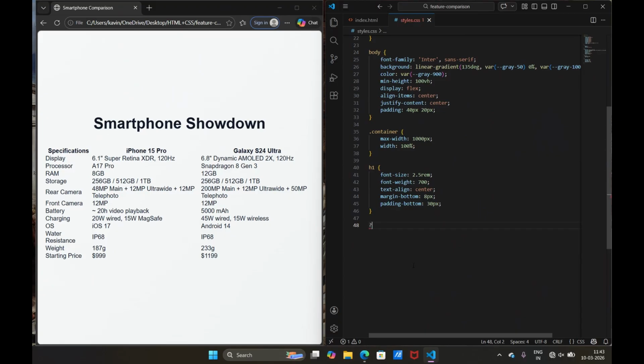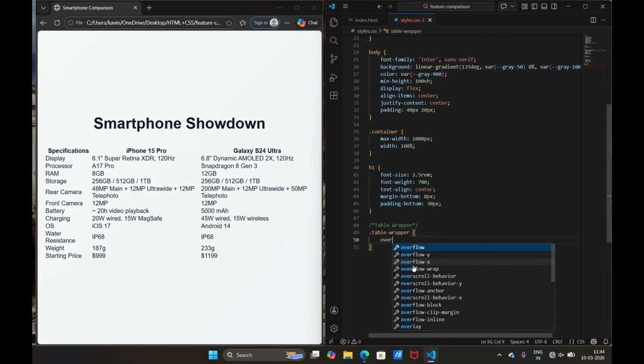For the class table wrapper, give it an overflow-x of auto because it is extending on the x-axis. A lot of data is on the x-axis. In the y-axis, if it extends, it won't be much of a problem here.